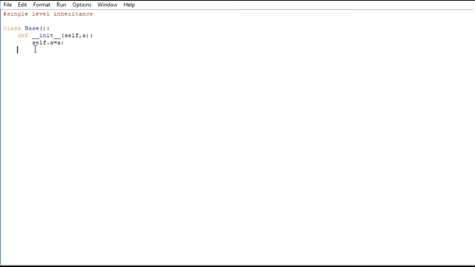Now we will make one function here, def put. This method will print the value, self.a. I will print self.a. Now this is the base class, and I will make a class derived.